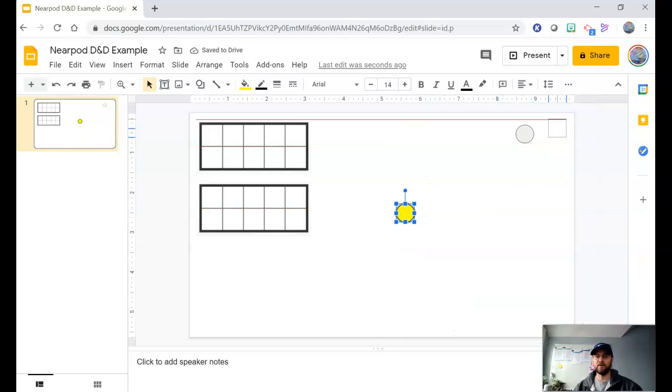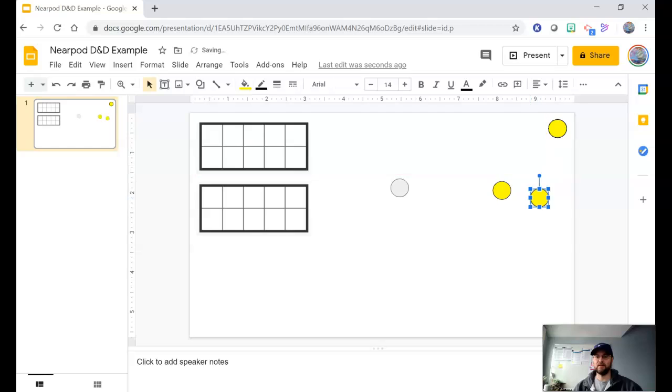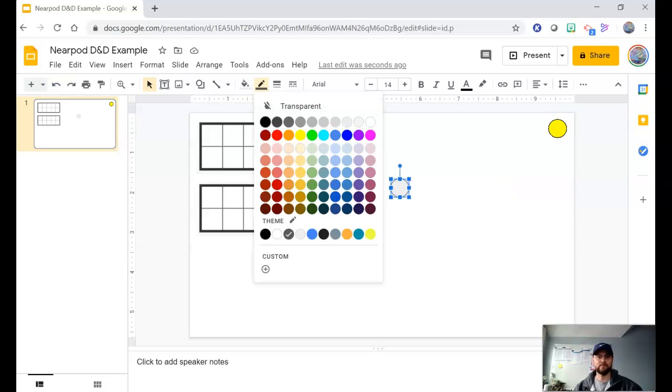I'm going to move it up here. Now that it's moved here, I can start taking as many as I need out. Then I'm just going to do the same thing with the red one.